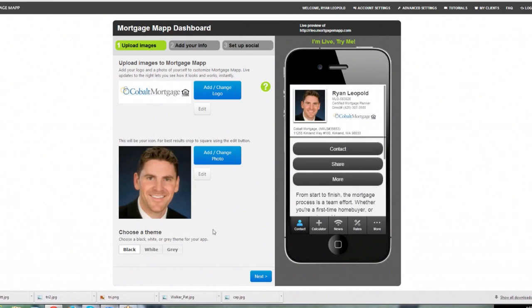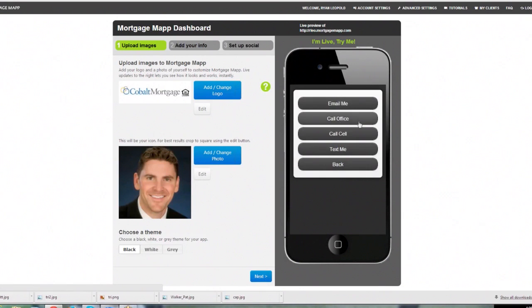Client or Mr. Realtor. So all I do is I open up the app, I show them my app, and I show them all these features. Hey, Mr. Client, if you ever need to get a hold of me, you can just hit the Contact tab, and you can email me, call my office, call my cell, or text me anytime straight from the app.